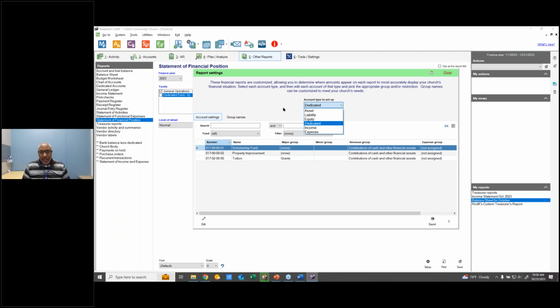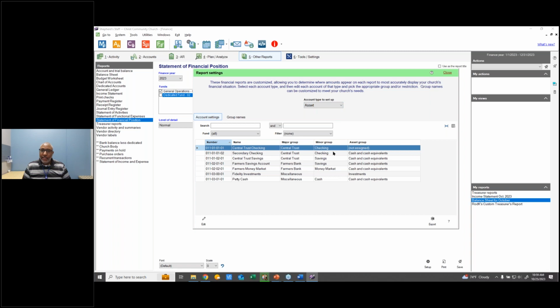And by categorizing each one of the accounts, it's going to group them in a way that shows like contributions of cash and other financial assets. So it's going to group it in a way that communicates something to your audience. So I assigned quite a few of these, just kind of based on our sample chart of accounts. You'd work with somebody who's in the know when it comes to these type of things.